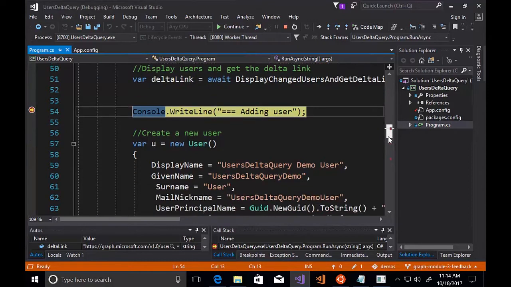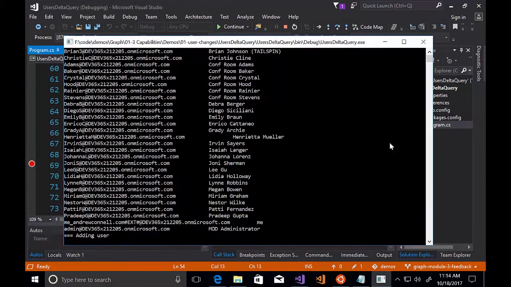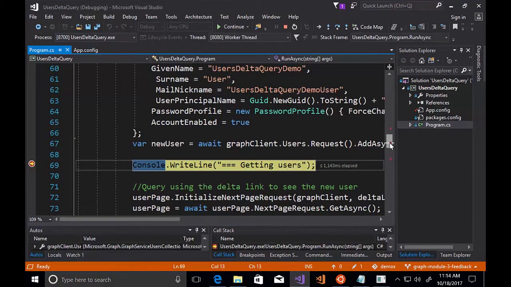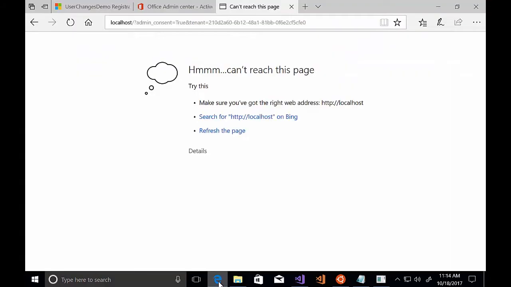Now when it goes to add a user, it's going to create the user. It's then going to go create the new user asynchronously. Now the user's been created, and now I'm going to run back through to go get another batch of users. So you see here, let's get a list of all my users. And then I added a new user, you see there at the bottom.